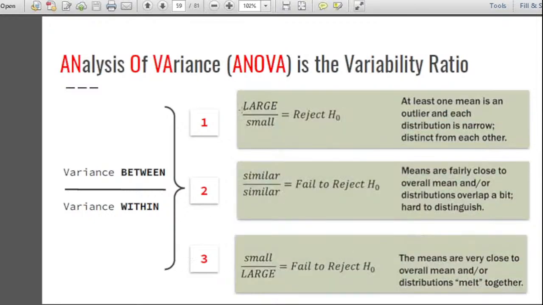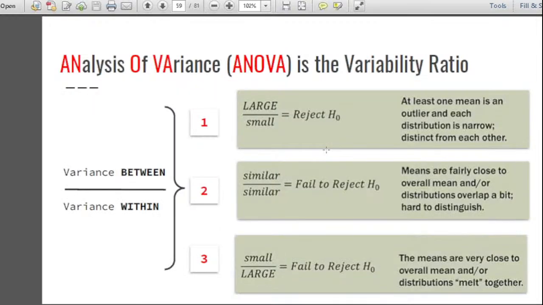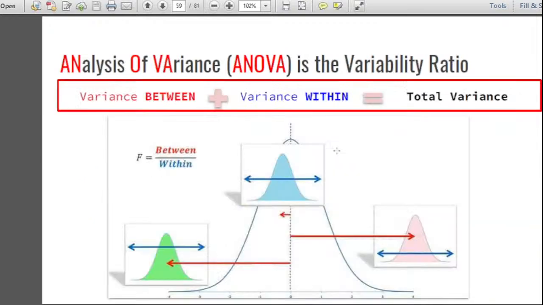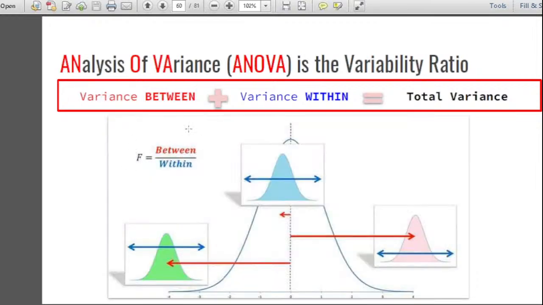Is that clear? What happens at the back end, is this clear? This is just an explanation of what the steps are, what calculations are done at the back end. Okay? So this is what F is: variability between upon variability within. Variability between is the red arrows, and variability within is the blue arrows.